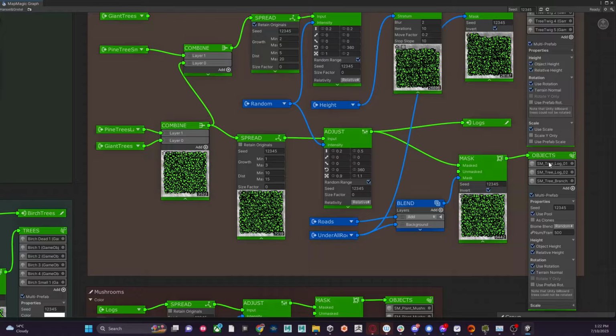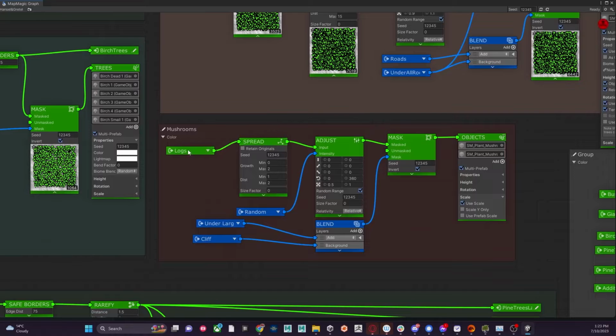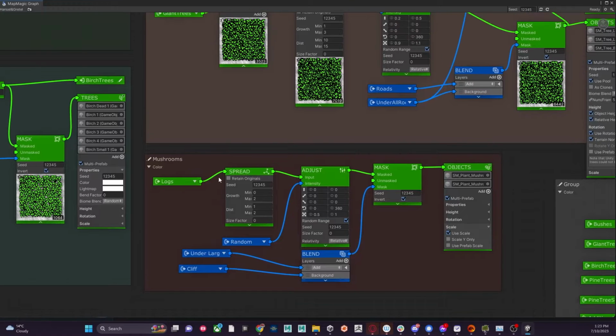Then lastly, we just connect whatever prefab we want to spawn on these positions. So in this case, I've got 2 different log types as well as a tree branch, and I should really have this point connected to my portal. So these final position data points go to the log output, and if we move over to the mushrooms, for example, they take that data. So that would be the same as connecting directly to here. It's just visually a bit cleaner to have it go via a portal.